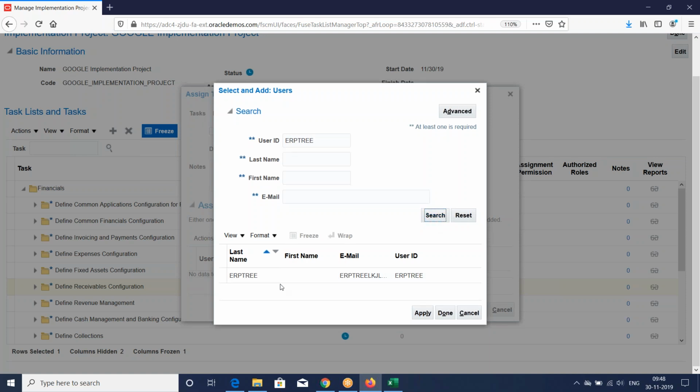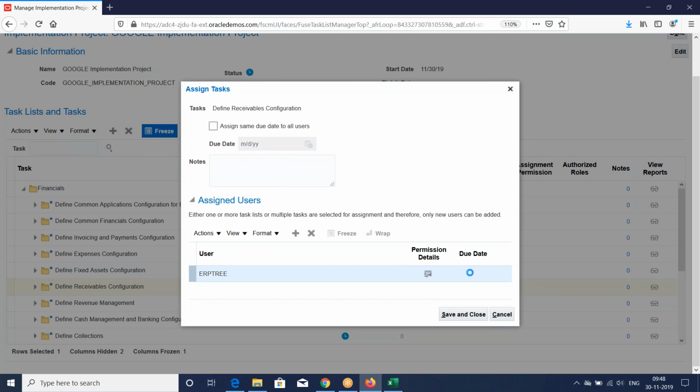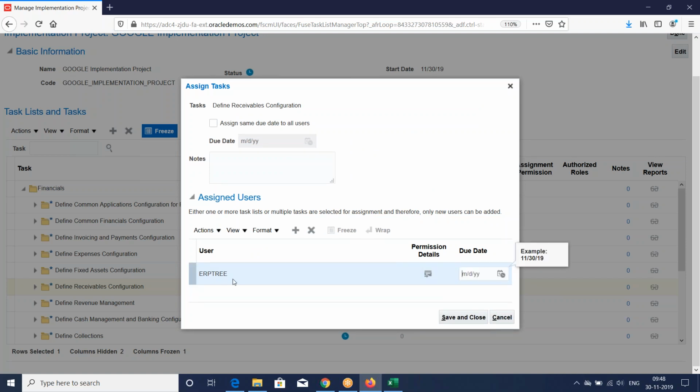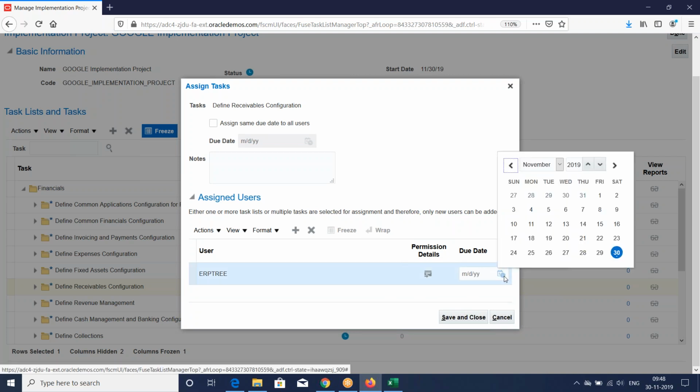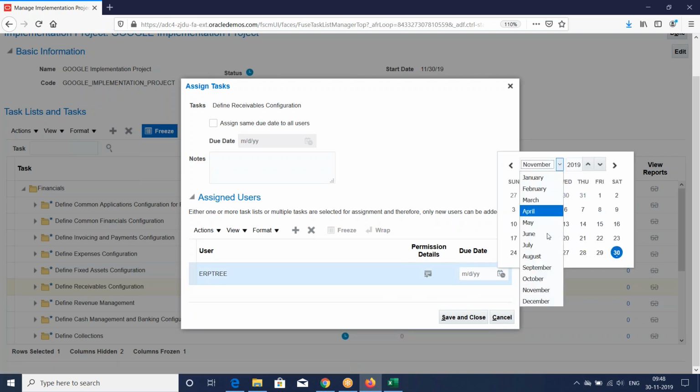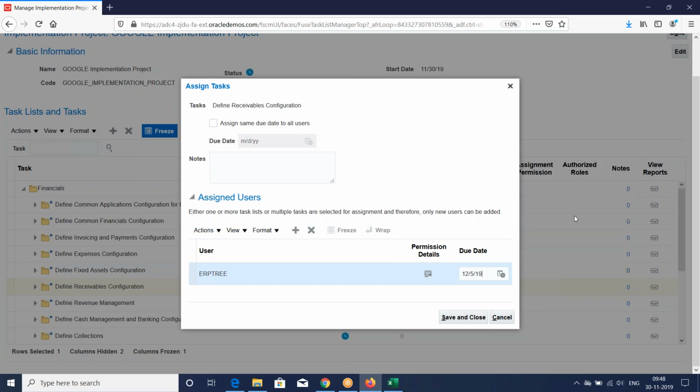Search for this user. Say apply. Done. And you can set the due date also, by which date this ERP tree user should complete the receivables configuration. The receivables configuration should be completed by December 5th. If these are not completed within this date, the system shows these were supposed to be completed by December 5th but not yet completed, or if it is completed early also it shows at the project level as stats.